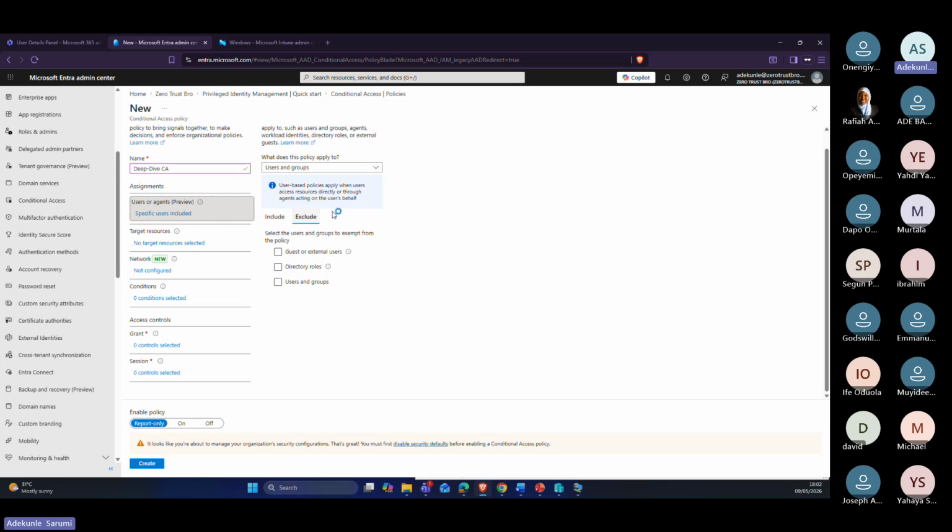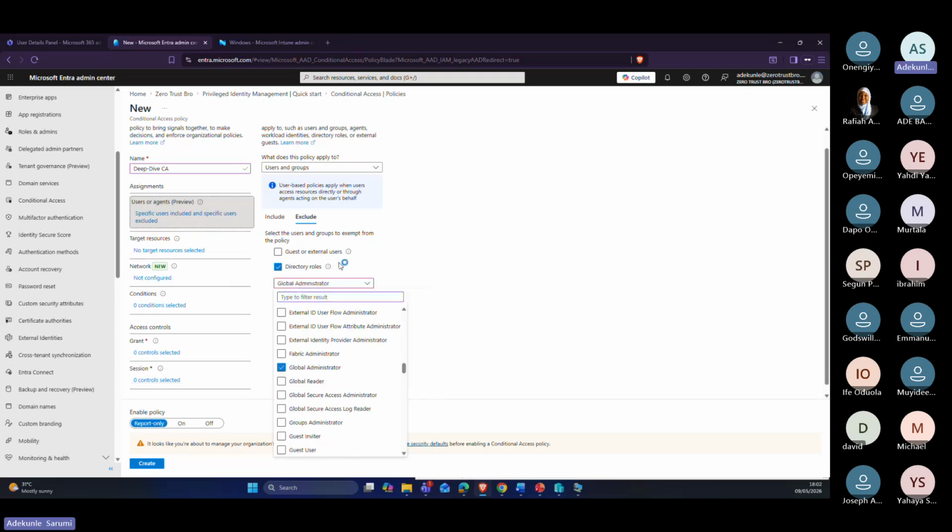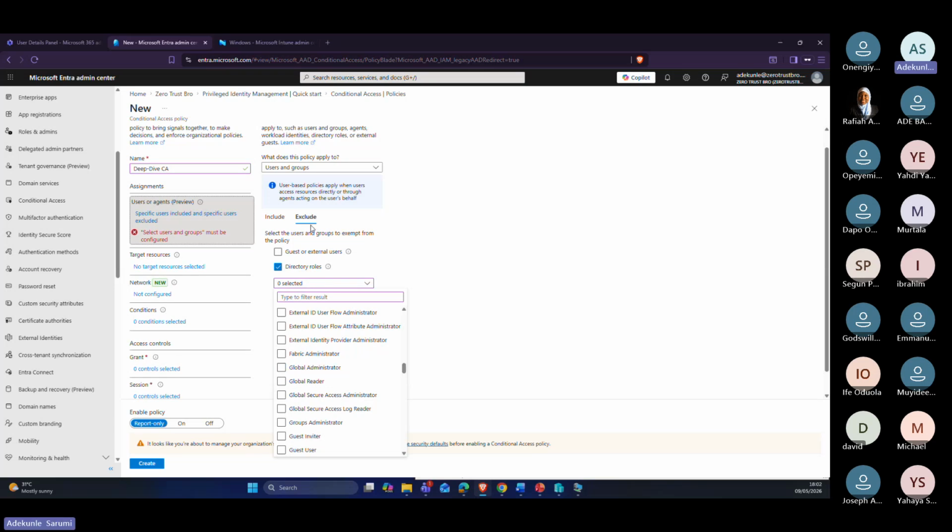Also, we have exclusion. So in case you want to include everybody or everybody in a group, but exclude one or two persons, you can also exclude either by guest rules or directory rules. For example, I can say I want to exclude a device manager or anybody that is a global admin. I want to exclude them from this policy, so I can exclude. So that can be determined as well, but I'm not excluding.